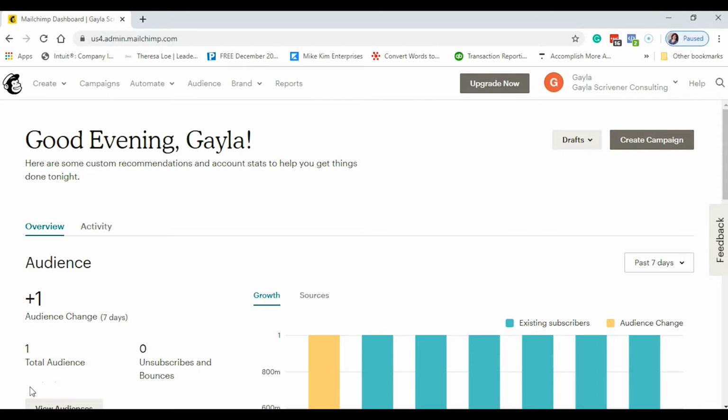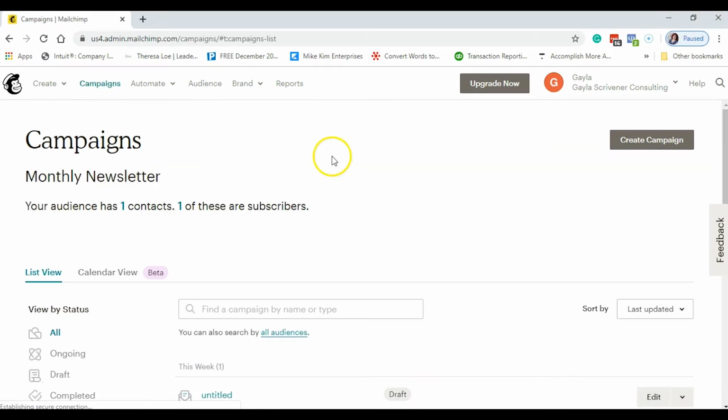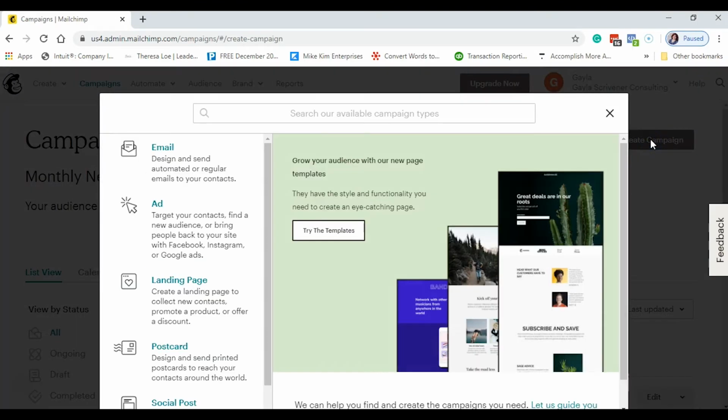MailChimp campaign. I had just logged in, and this is the main dashboard. We're going to click Campaigns. From here, I'm going to hit Create Campaign, and then you have some selections that you can do, but we're going to do a simple email.